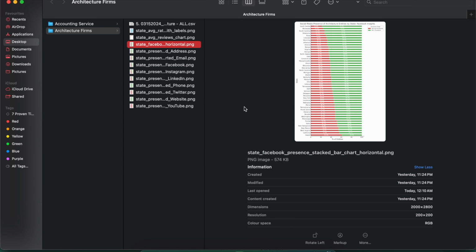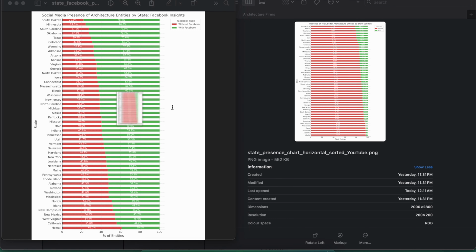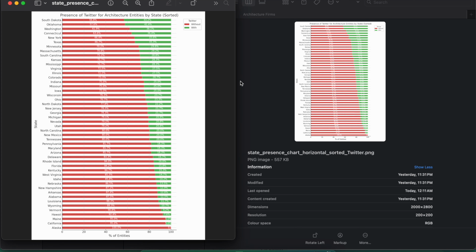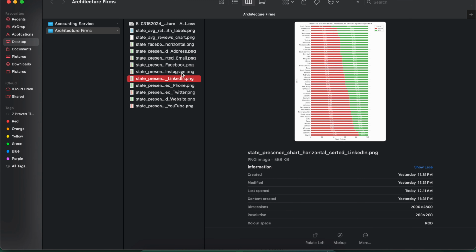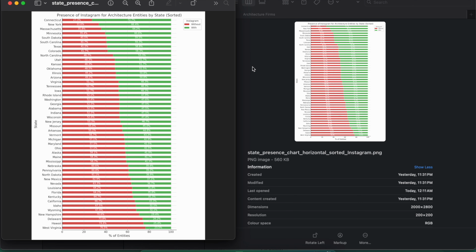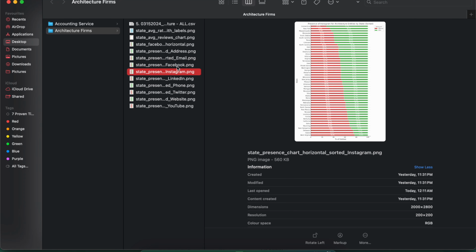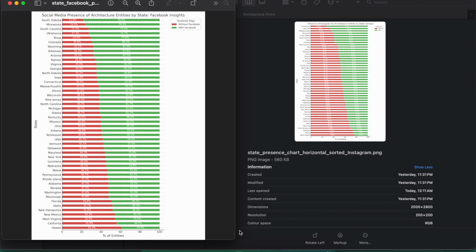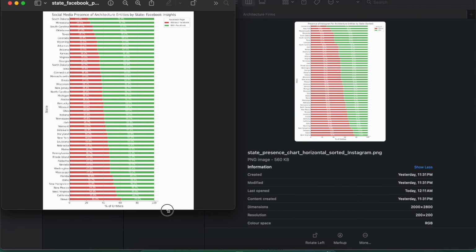Let's check the other social media platforms only. Twitter, LinkedIn, Instagram. We have already opened Facebook, so we okay.